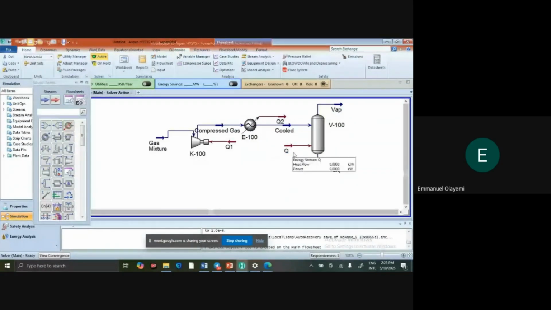Another thing I can do is I can simply come here to this stream, right click on it and break the connection. Right click on it and break the connection. And I can delete it. And here I have my separator, as you can see.